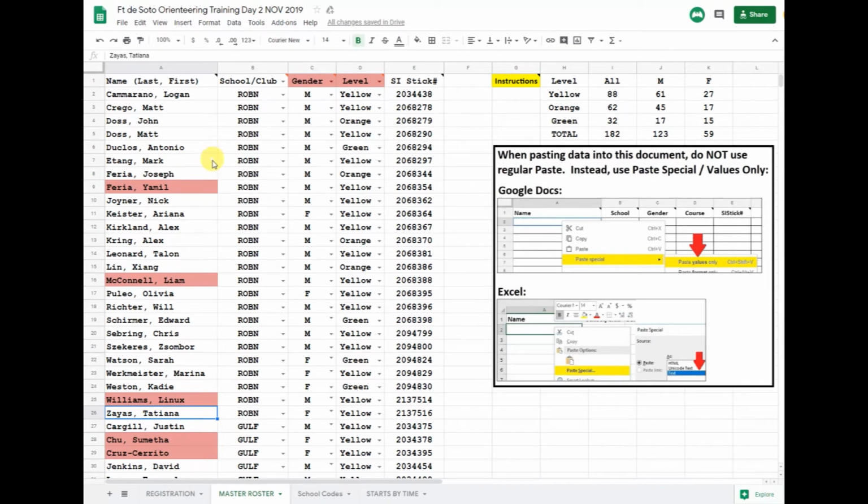But again, the directive here is basically twofold. Directive number one, do not paste in this document. Use paste special values only. Directive number two, anything that it highlights in red like this, double check it. Make sure that it's right. And this will get us as close as we can to 100% accuracy up front before the event even begins. And that saves all of us time the day of the event, which is great for everybody.